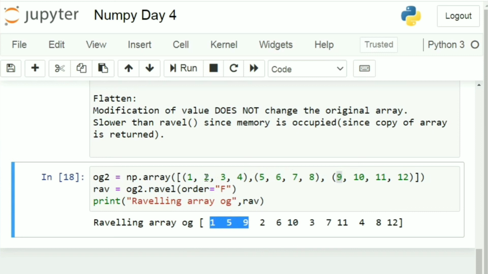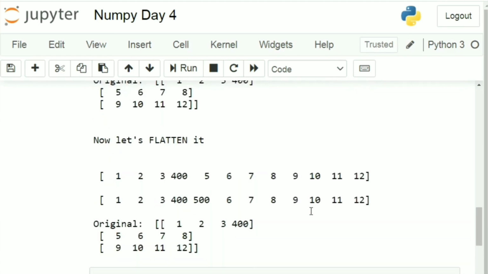Next, in column number 2, you have the numbers 2, 6 and 10. Third column, 3, 7, 11, right? And lastly, 4, 8 and 12. That's how you get it. So that's a little extra that I thought you all should know about.